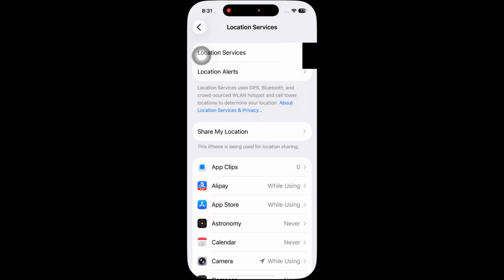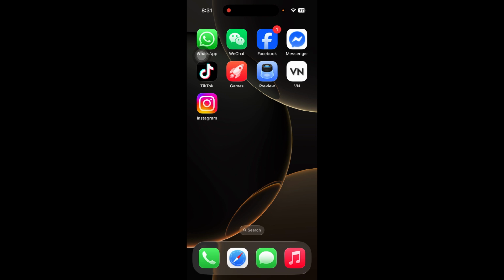After doing all these settings, it can secure your iPhone data as well as prevent you from being tracked. So I hope you can understand. Thanks for watching this.